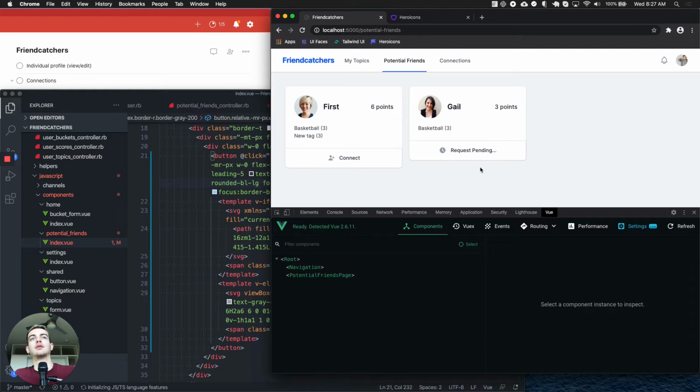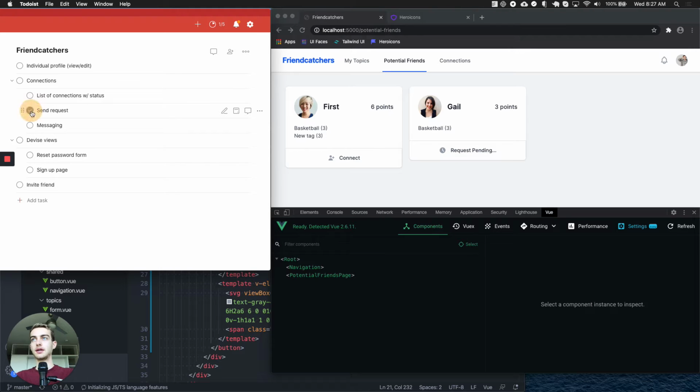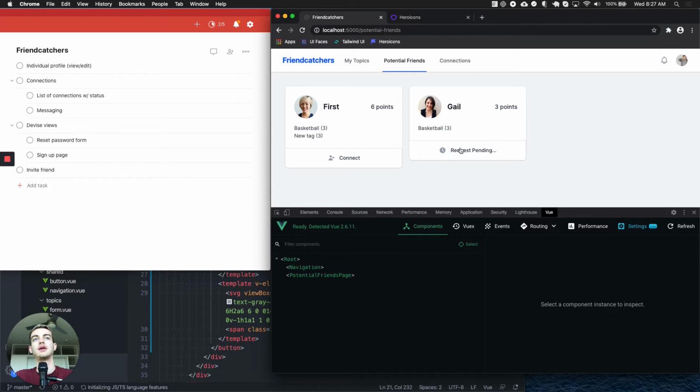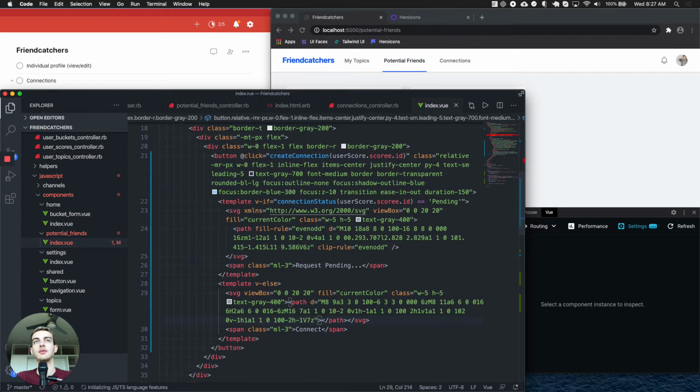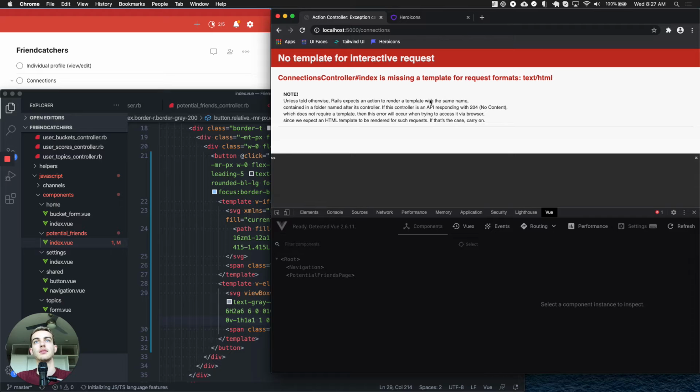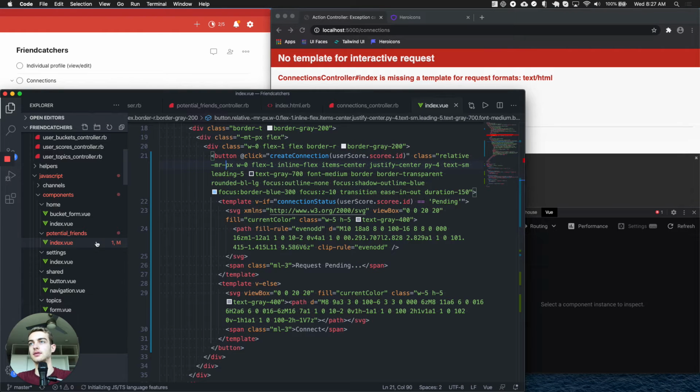All right, not bad. So now we're done with the sending of the request. Now we can either list out the connections on the new connections page, even though I don't have a design for it, or we can do the individual profile. But I feel like just for a little bit of completeness, now that we're able to send the connections, we should actually retrieve them and show them. So let's do that. It won't necessarily be pretty, but we'll get started.